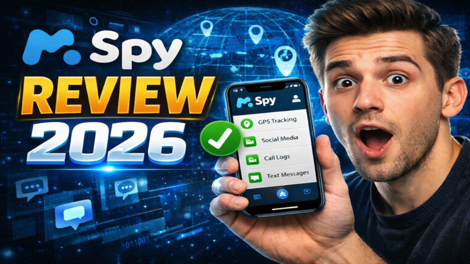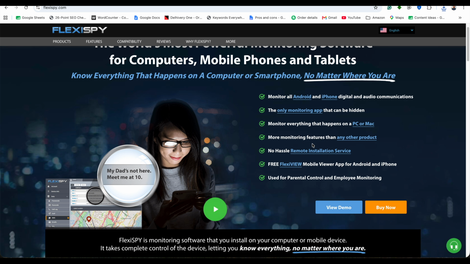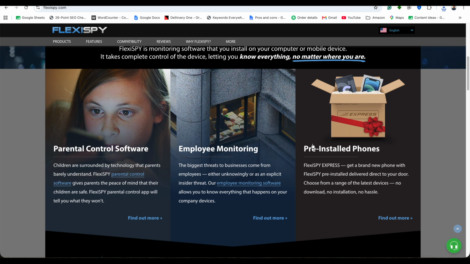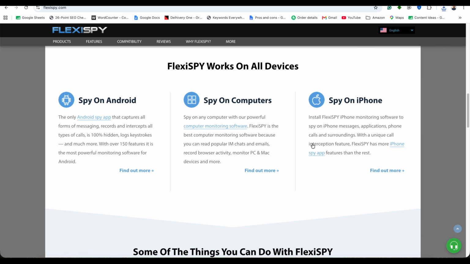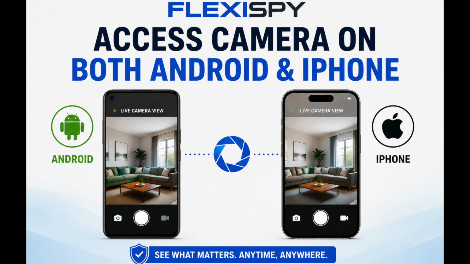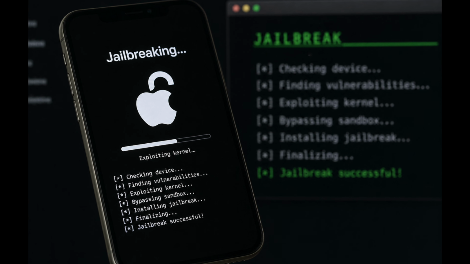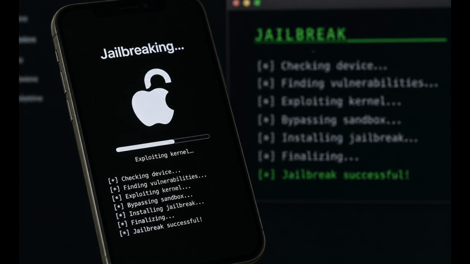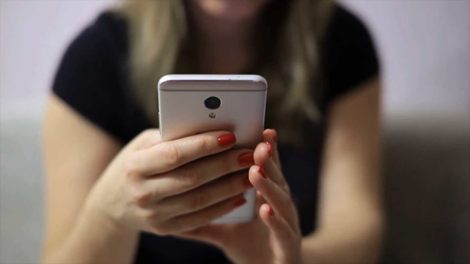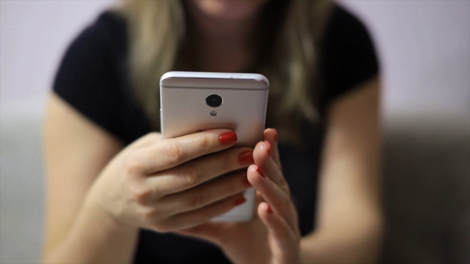Last but certainly not least is FlexiSpy. If you're looking for the most advanced remote monitoring features, FlexiSpy is hard to beat. Unlike the other apps, it supports remote camera access on both Android and iPhone. However, there's an important catch. On iPhone, the device must be jailbroken before FlexiSpy can be installed and use its advanced features. On Android, it works well even on most non-rooted devices.